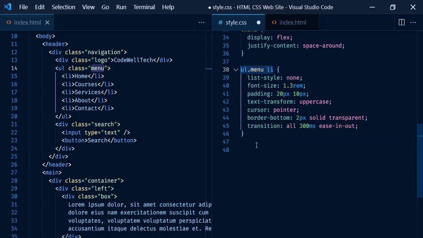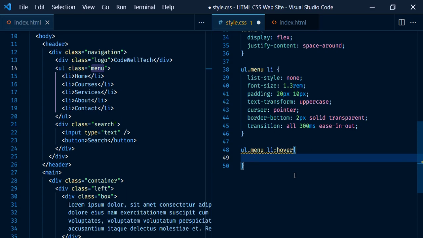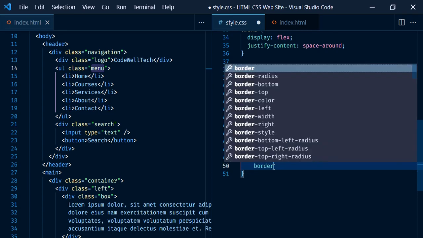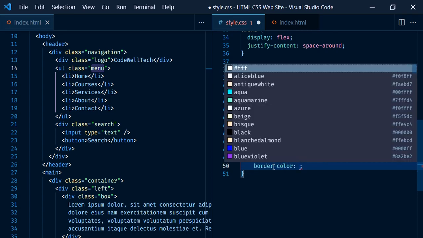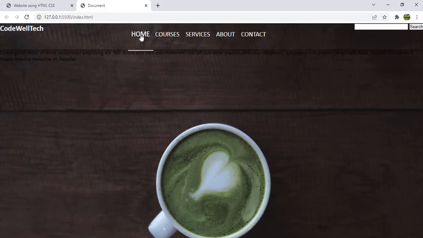So just take this entire thing and add .hover, and on hover we are going to use the transform: scale(1.1), so it gives some zoom-in effect. Border color, so we are going to only change the border color to #FFF. Now let's go there, and now we can see that only the selected item will be zoomed in, and now we can see the border also, right?